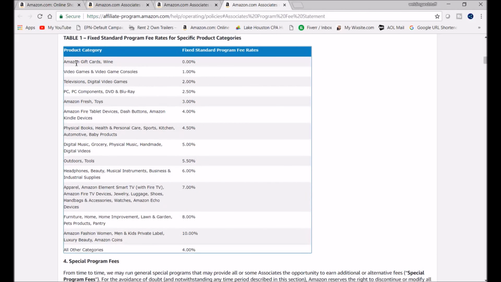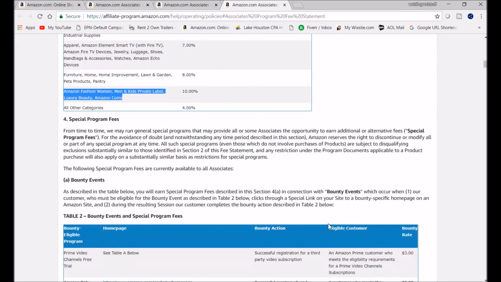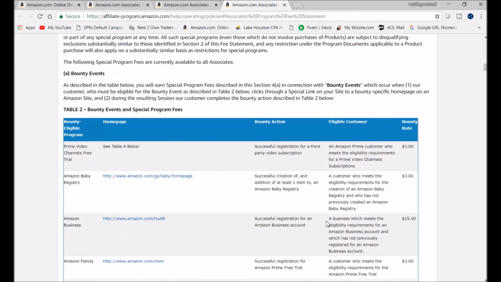So it depends on what type of product you sell, which determines your percentage. You see the highest percentage here is Amazon fashion for women and men. So I think a lot of people target those because they get 10%. And you also have table 2.